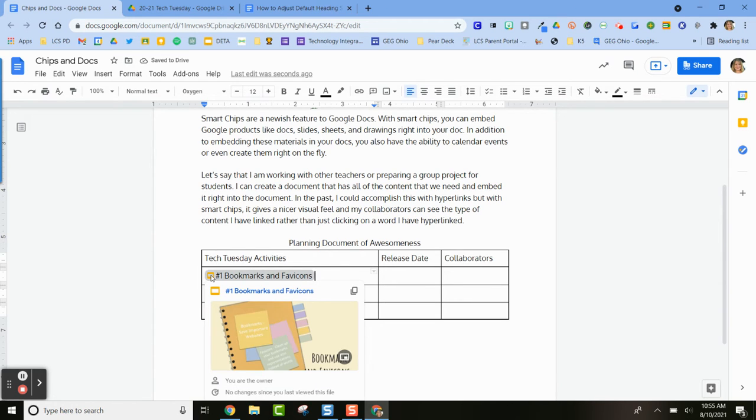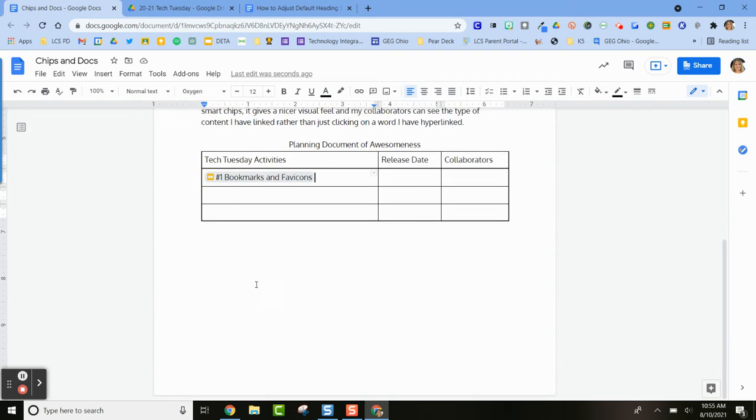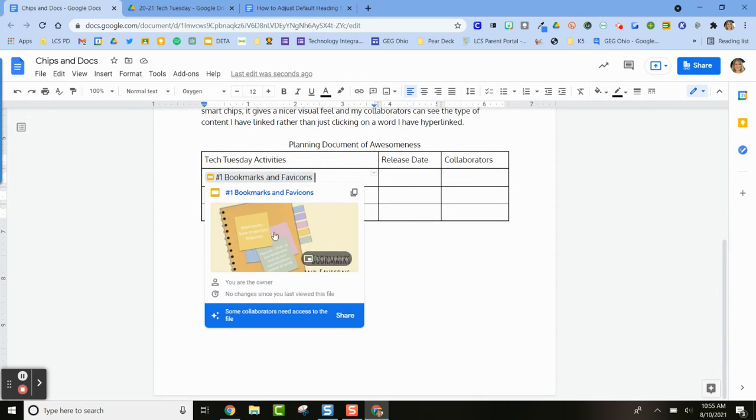It shows that it is a Google slide. It shows that I'm the owner. And it also reminds me that if I'm sharing this document out, I want to make sure that I change the share settings on the file so that everybody who's looking at the file will be able to see it.